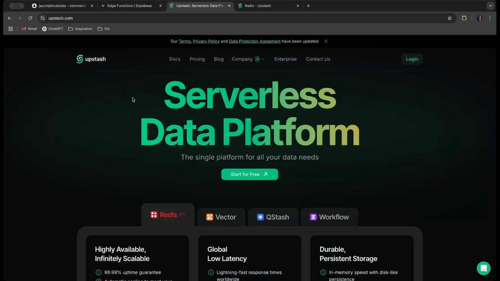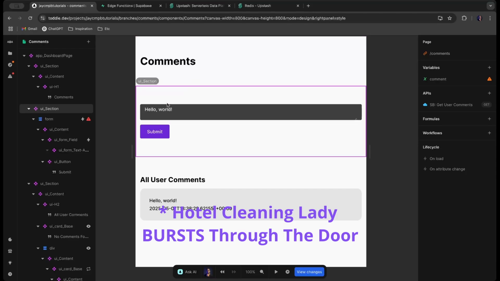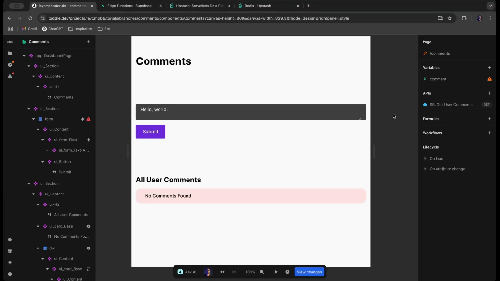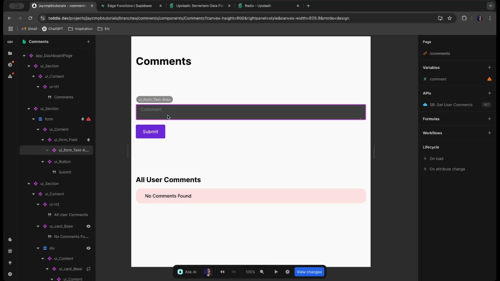So to give you a quick run through what we currently have over here in Nordcraft, all we have is this comments page with a form, and then I have an API request that's getting all of a user's comments, and then it'll display it down here. We currently have no comments, that's why it's saying no comments found.